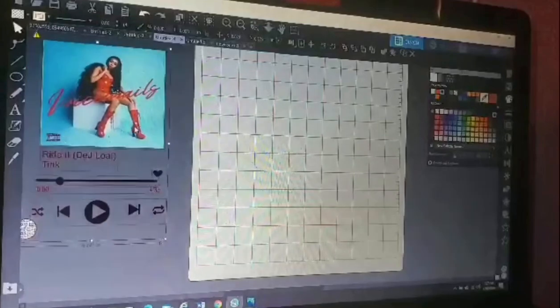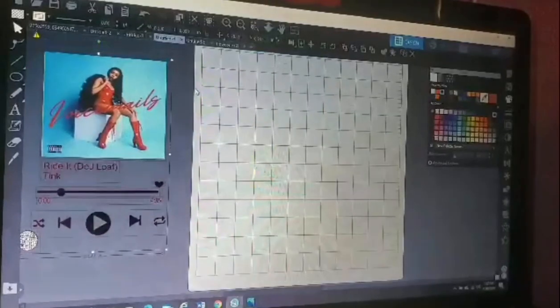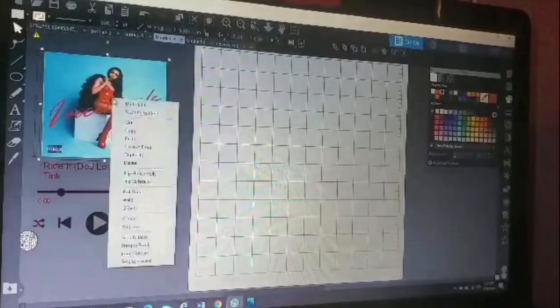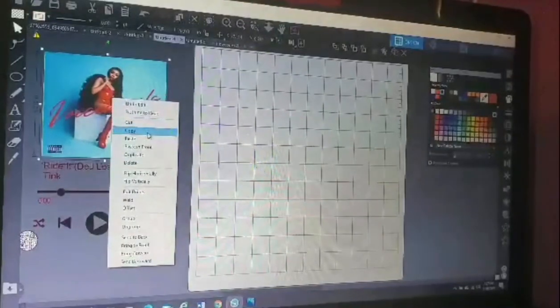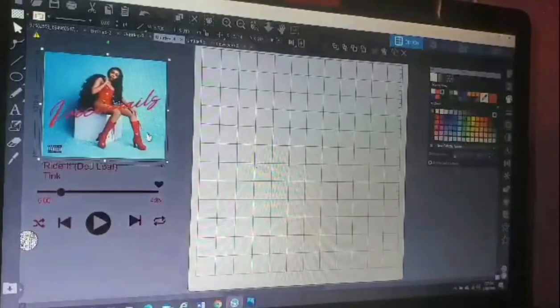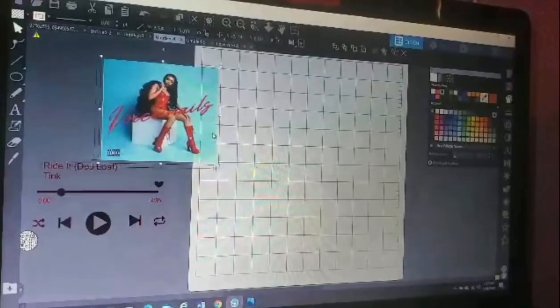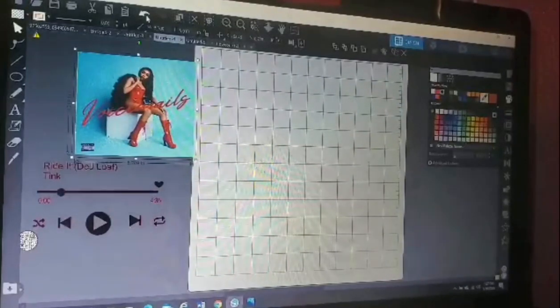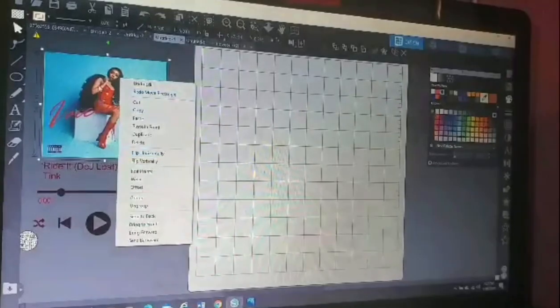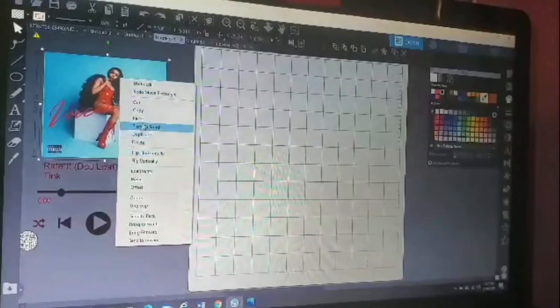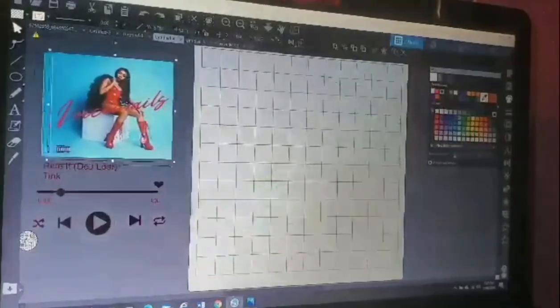So right now I'm going to move everything off the mat. And this is when you need your printable vinyl, copy paper, photo paper, shipping labels, whatever you prefer to print your image. We're going to prepare it to print. Right now I'm just making a copy of my image, putting it on my mat, preparing to print.